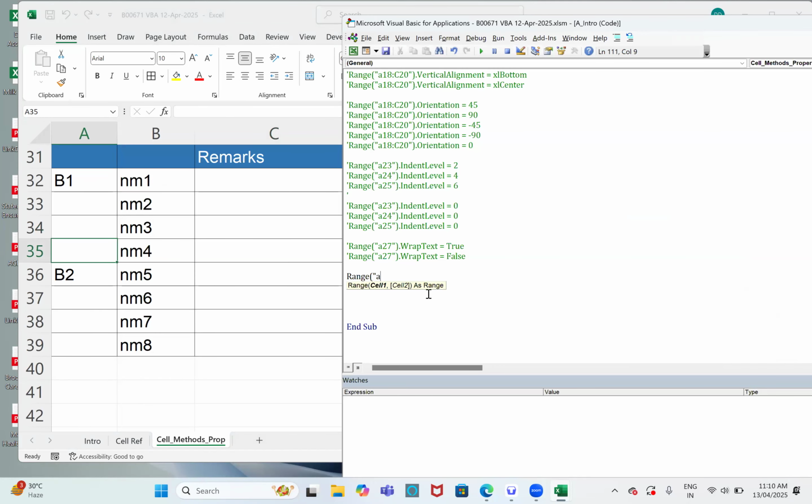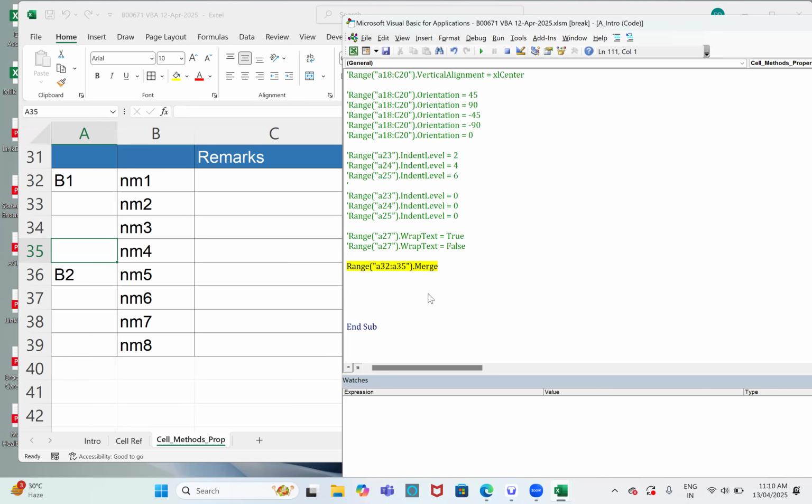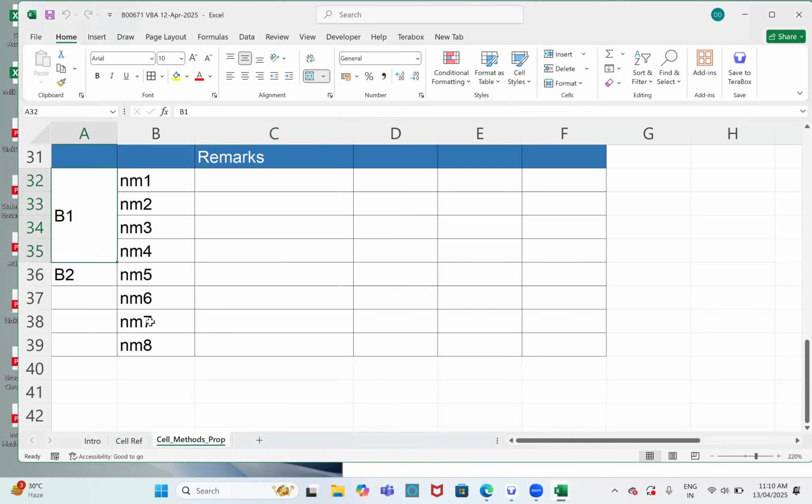Range of A32 to A35 dot merge is a method. Okay, so execute it. It is merged. And where is it aligned? Left side, not center alignment, right? But here you have the merge and center option. It will merge and align to center.